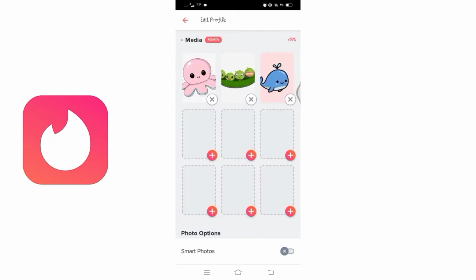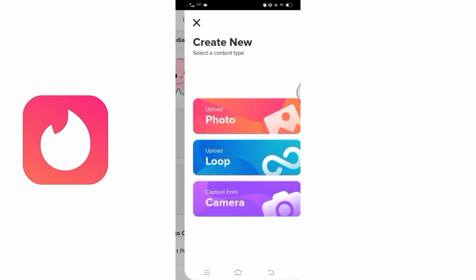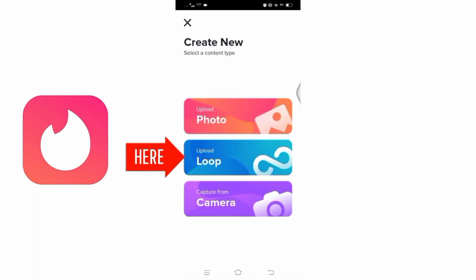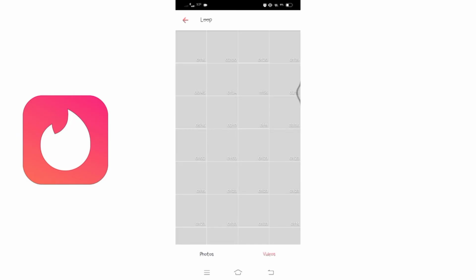To add a video, click on the plus icon. This will present you with options. Choose Upload Loop. Now select the video you want to add to your Tinder account.